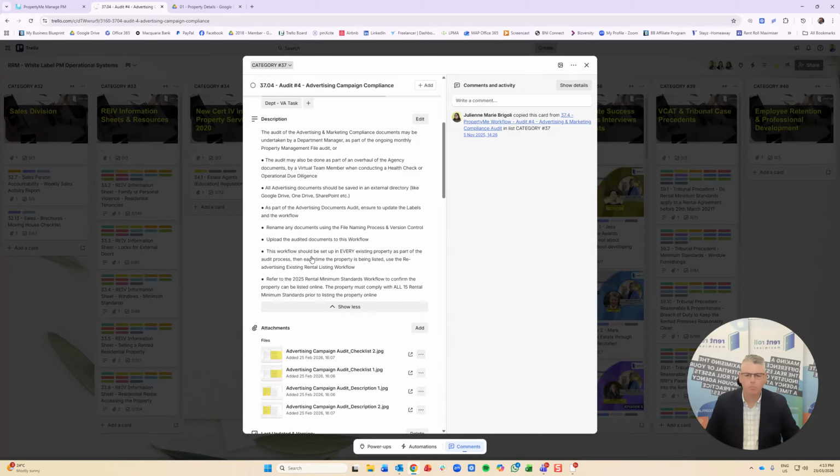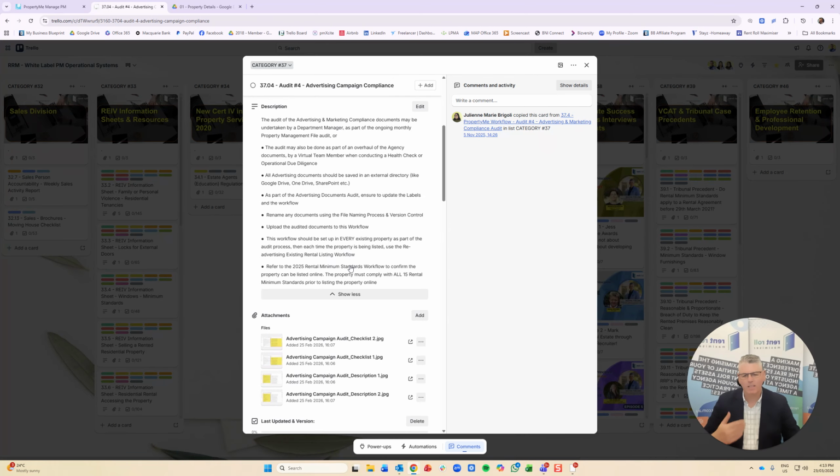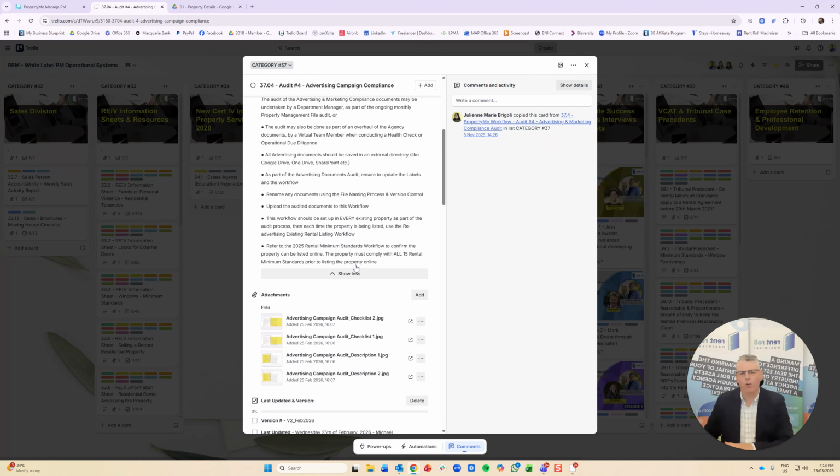This workflow should be set up for every existing property as part of the audit process. Then each time the property is being listed, use a re-advertising existing rental listing workflow. Not this one. This is really the audit. This is not talking about what you should do. This is really looking at what has been done and whether it complied. Refer to the 2025 rental minimum standards workflow to confirm the property can be listed online. The property must comply with all 15 rental minimum standards prior to listing the property online.